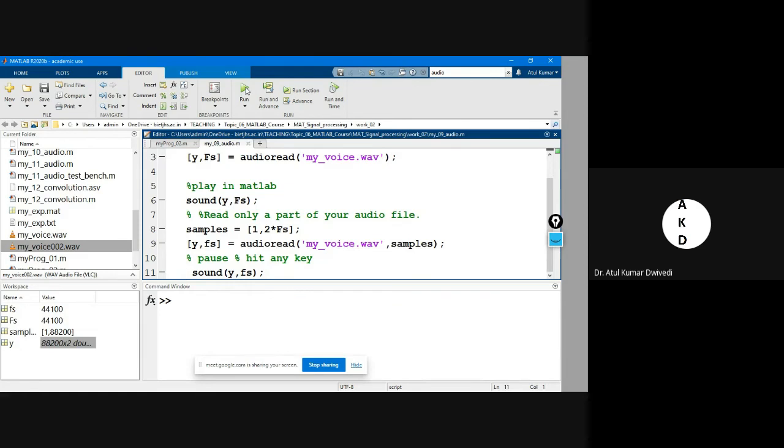If you are practicing the same thing, you will see that only some part will be played, not the complete part. Only 2 seconds of your recording will play. Okay, then this is what I wanted to show, that we can read the file that we have created.